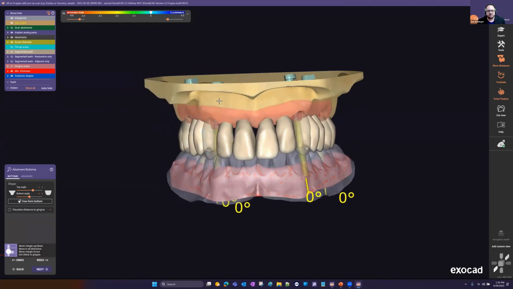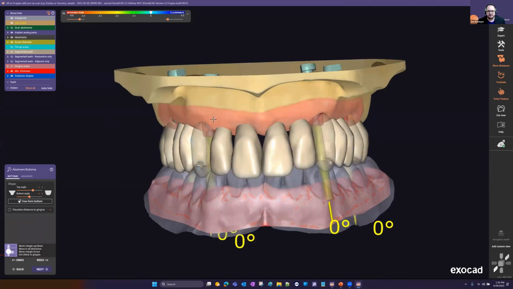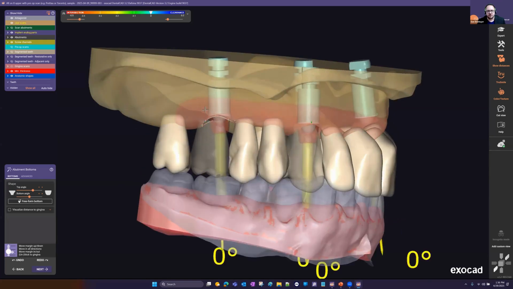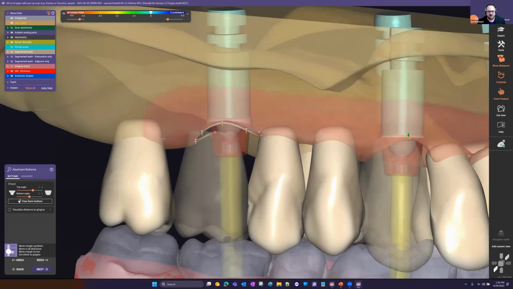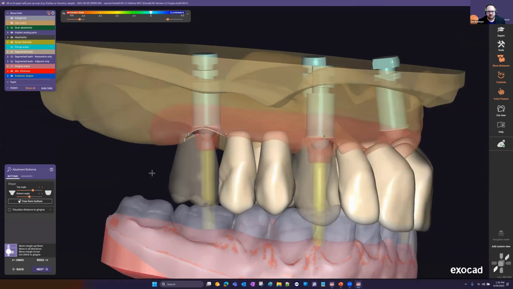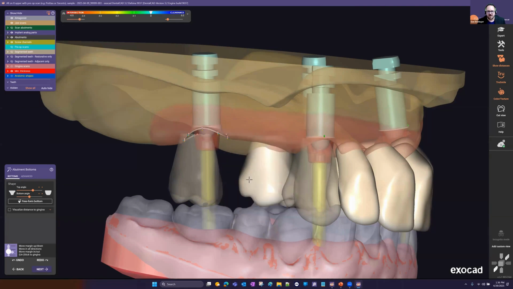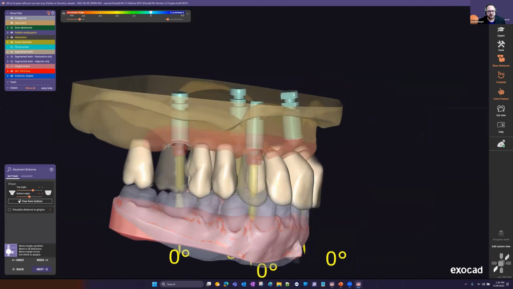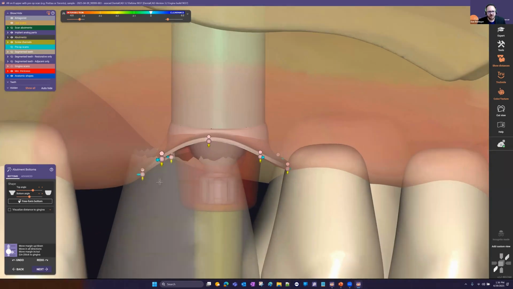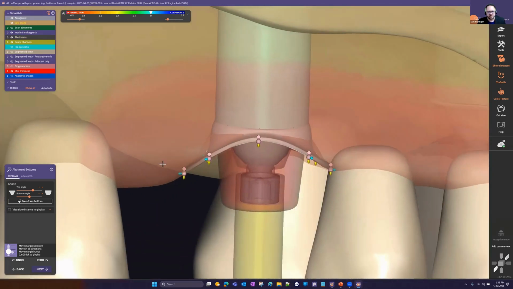So that brings us to our abutment bottoms. Now one hotkey that I love to use is shift and mouse wheel button. That toggles your transparency. Another one is control and mouse wheel button, and that turns items off. And then control and shift and your mouse wheel button turns them back on in the order you turned them off.